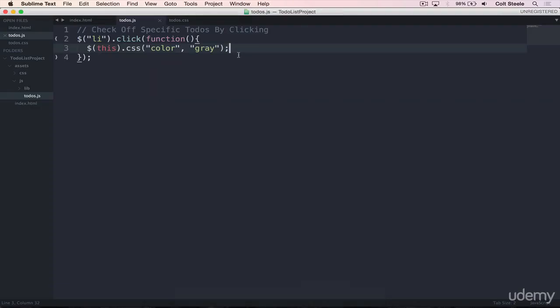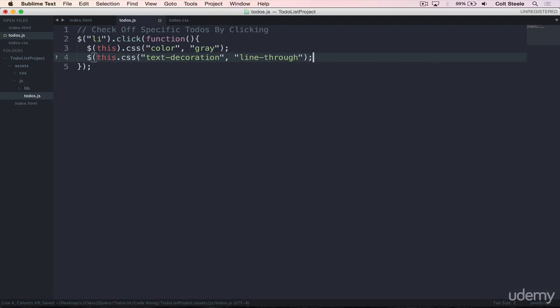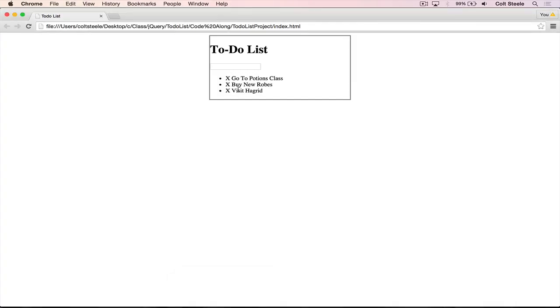Now let's get the strike-through or the line-through effect. So we can do another line like this .css, and then text-decoration, line-through, and save and go back. We're missing a parenthesis here. Now when we click, we get a strike-through effect there, and the color changes to be gray.